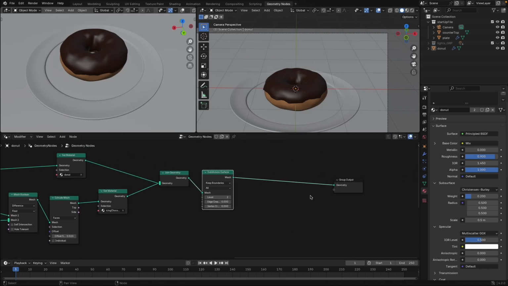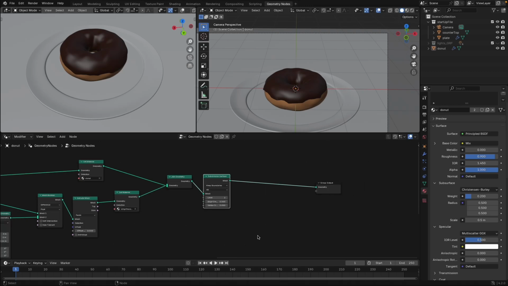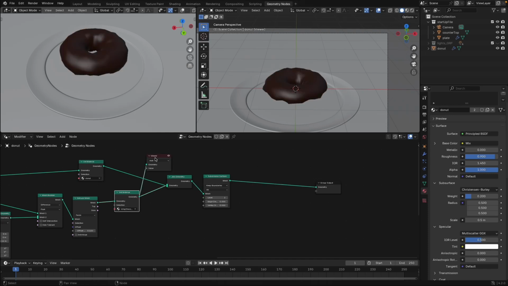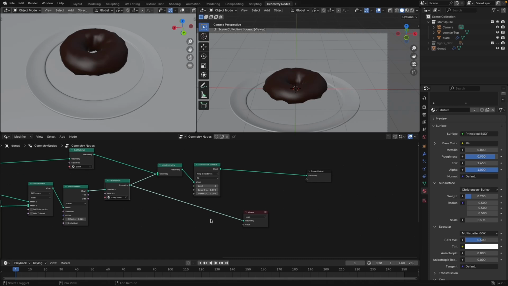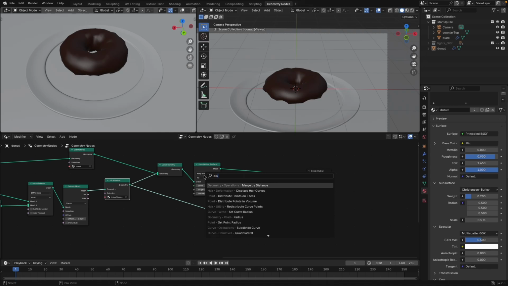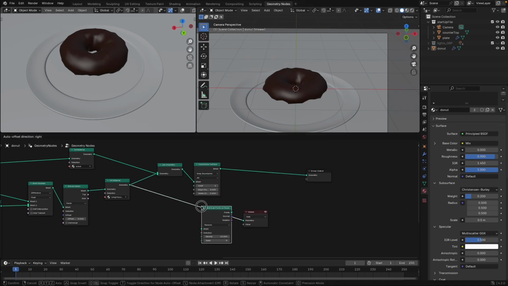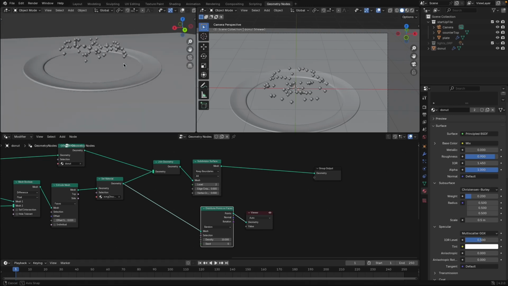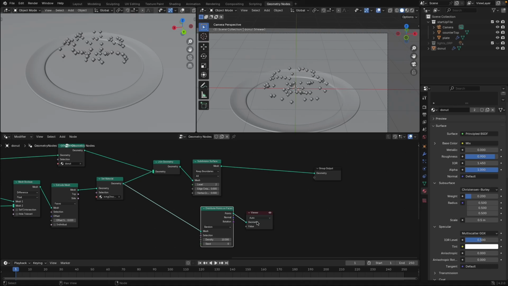But we're not done yet. We need to add some sprinkles, of course. Now we don't want to add sprinkles to the donut. We really just want to add it to the icing portion of this. So we're going to take this output before it's joined with our geometry, and that's what we're going to feed into a distribute points on faces node. So let's press Shift A and do distribute points on faces and drop in. And now you see a bunch of points distributed over the faces of our icing.